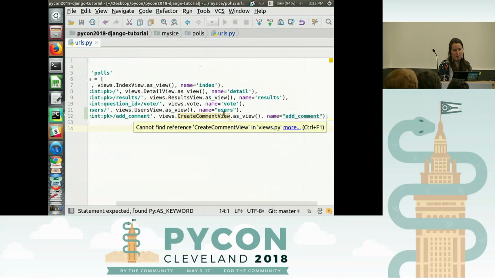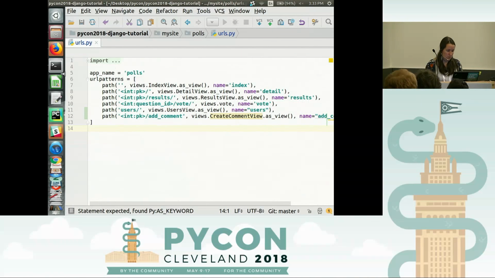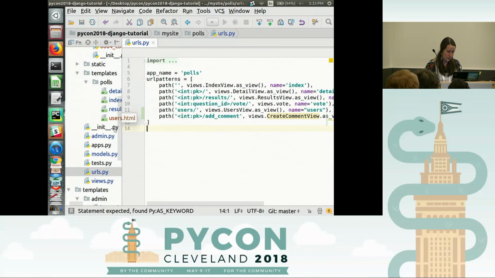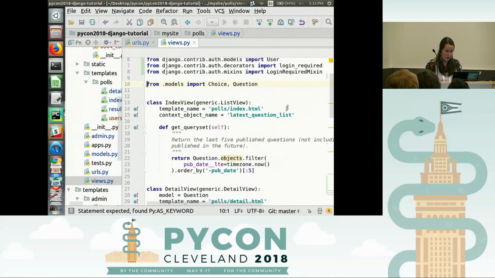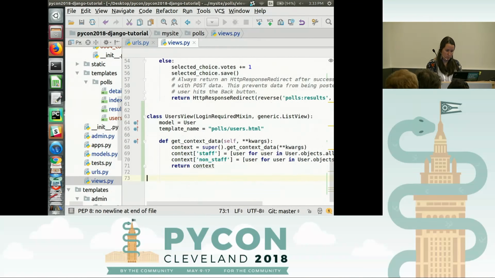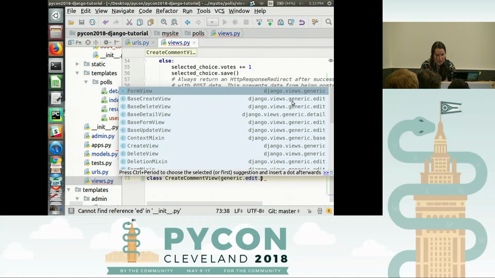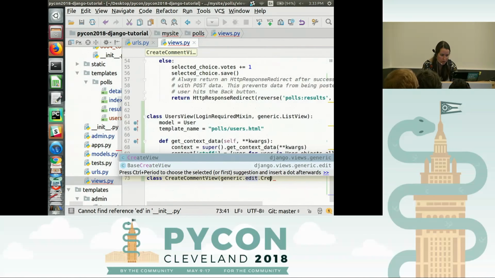And my IDE is giving me an error saying create comment view doesn't exist, which makes sense because I have not yet created it. So let me get that back. So we'll go into the views and do a create comment view. Create comment view. And we're going to use a generic view of the subclass of edit views called create view.